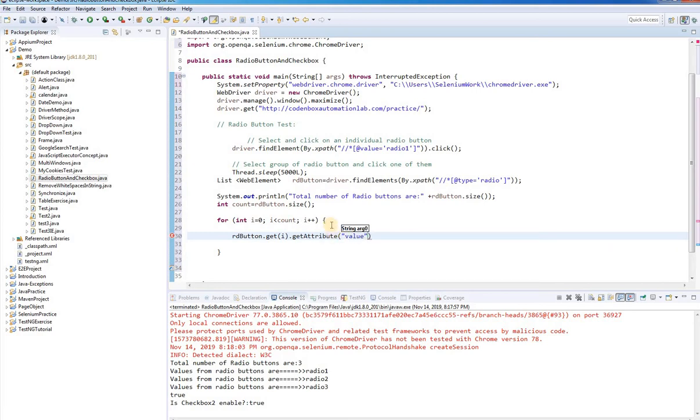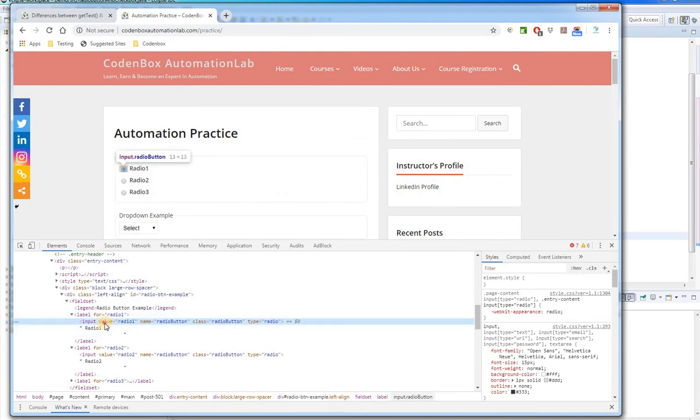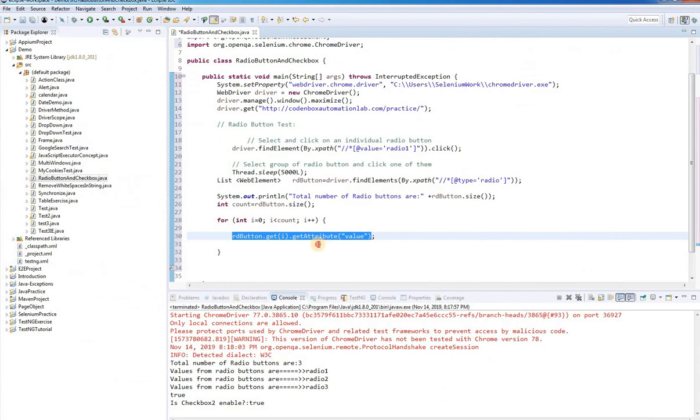We saw it, right? So this will return the attribute value, the value of the value attribute, which is radio 1, then radio 2, even radio 3, based on our index number. When the index is 0, it means the first one. When index i is incremented and becomes 1, it moves to the second radio button.